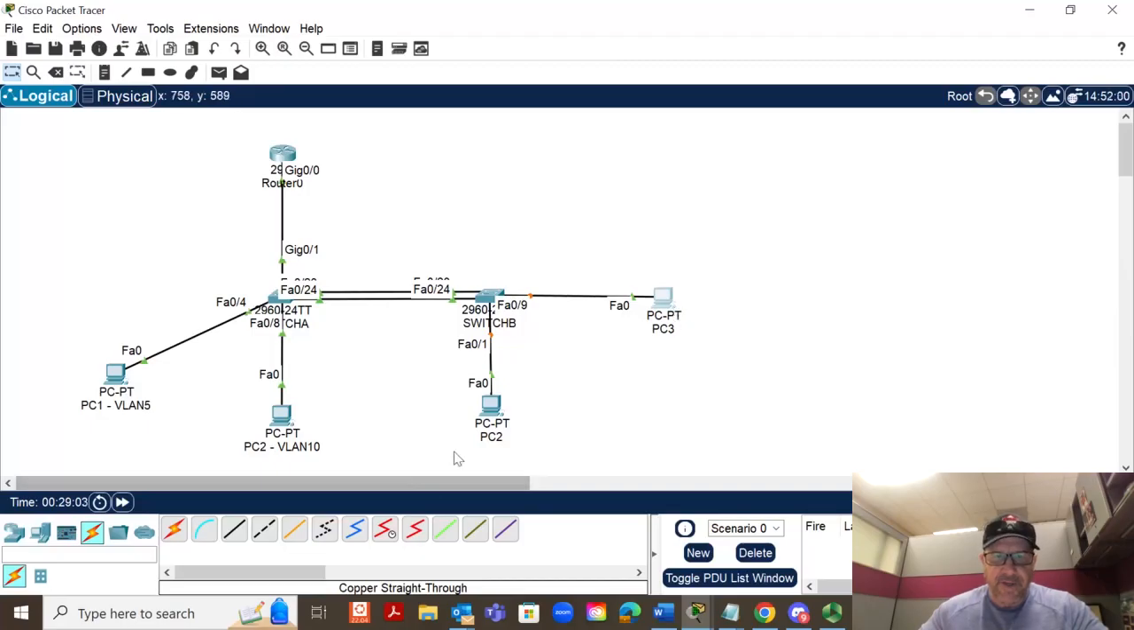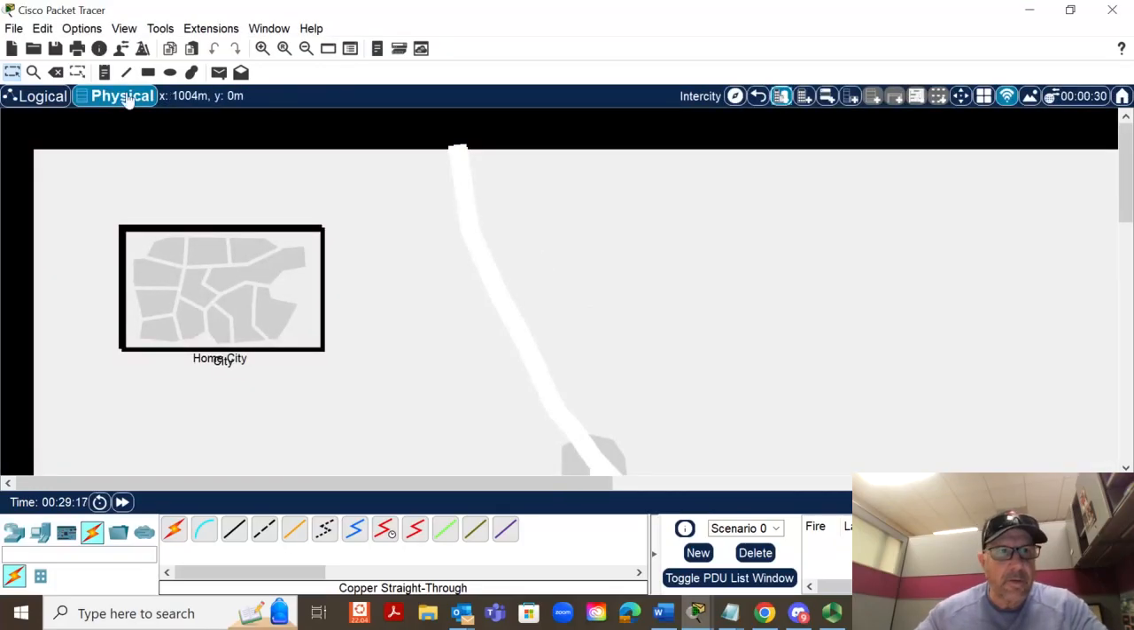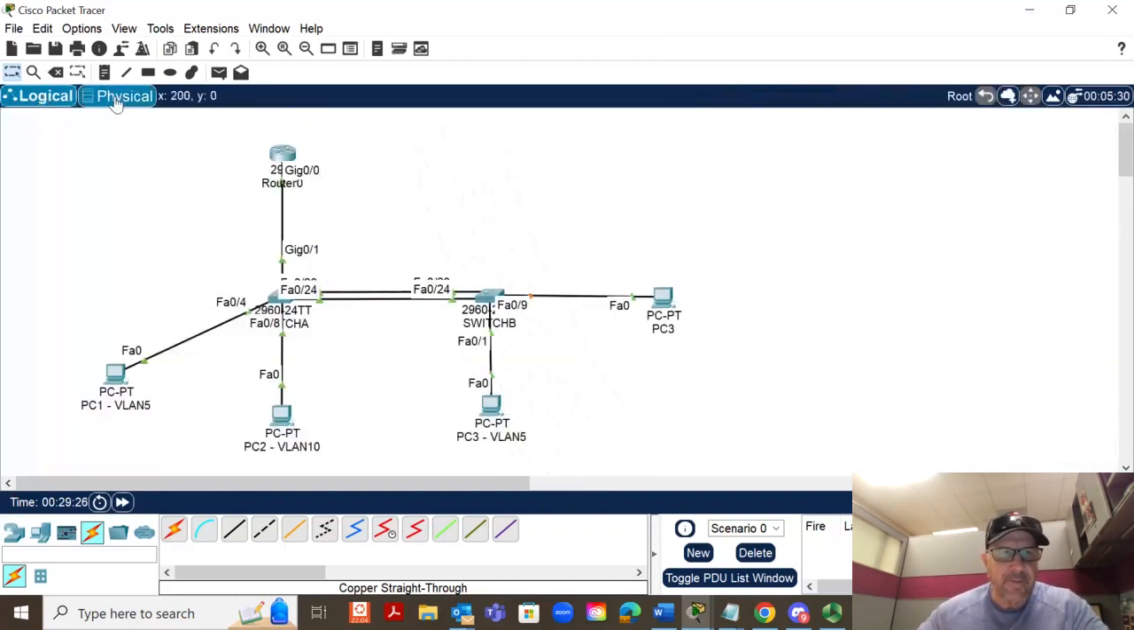And I'll relabel these. Okay, so this will be PC3. That's also in VLAN 5. Enter. And this will be PC4. Oh, I don't know how I got that. There we go. I clicked on the physical tab there by accident. I'll click on PC3. I'll call it PC4 VLAN 10. Okay.